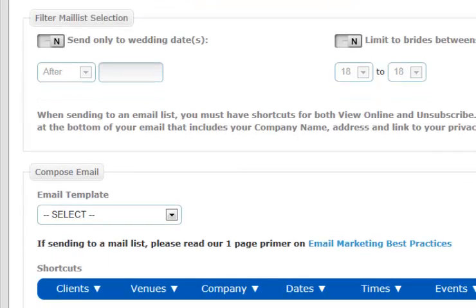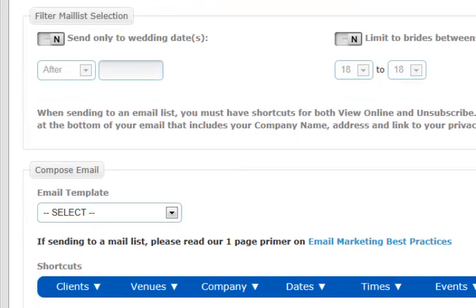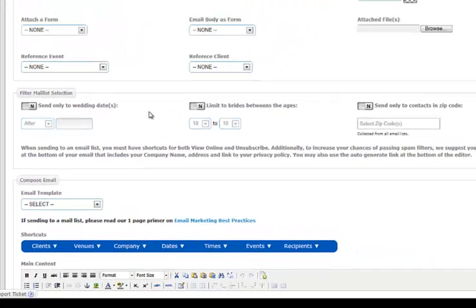You may not have noticed it, but when we did select a mail list, a new set of options became available to us. And this is where you have an opportunity to really drill down and get into the specifics of who you would like to contact and narrowly target your audience. So, as it stands right now, we do not have any filters applied. These three are all no. And that means that all the addresses in your email list will be sent to, regardless of anything.